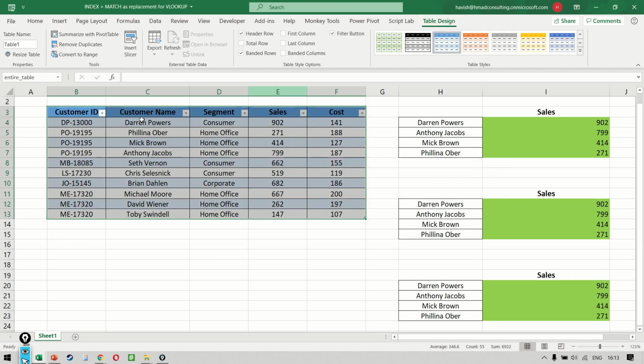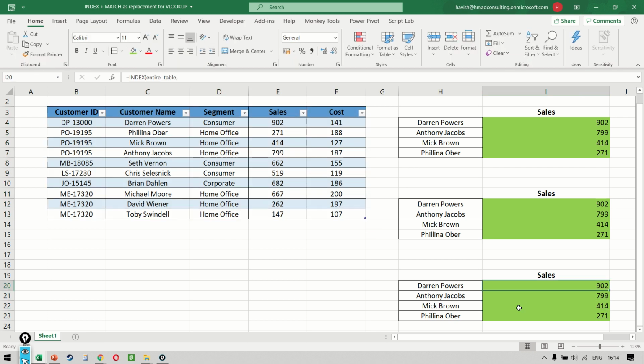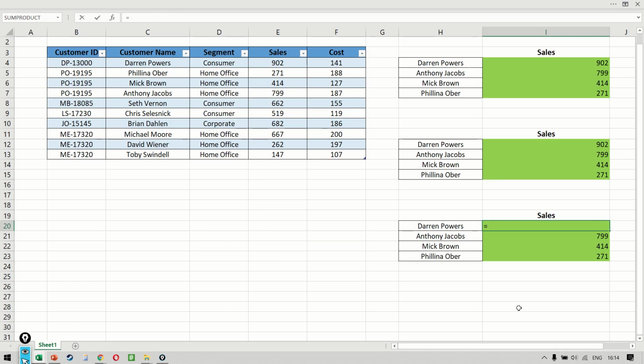Let's change the table design, table name. So we'll call this my underscore table. Now this is how the formula will work. We will say equal to, let me just remove all the values first. We will say equal to INDEX.